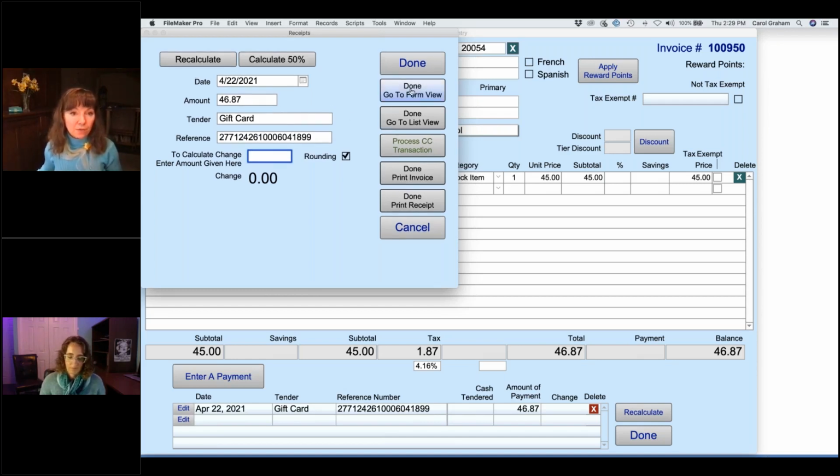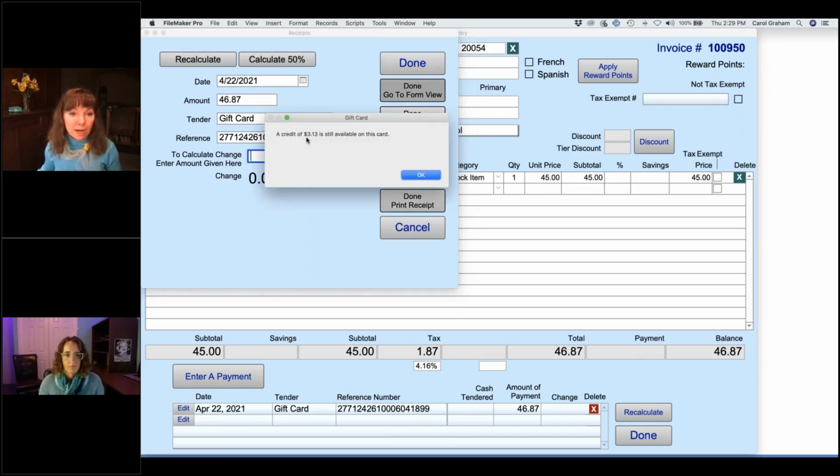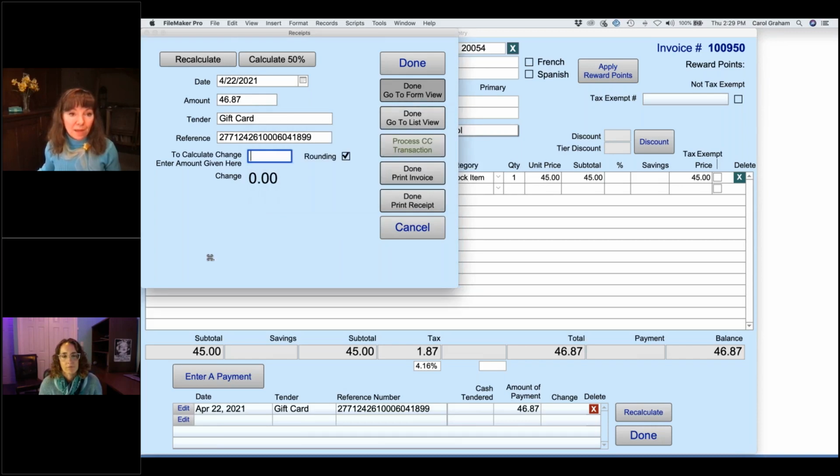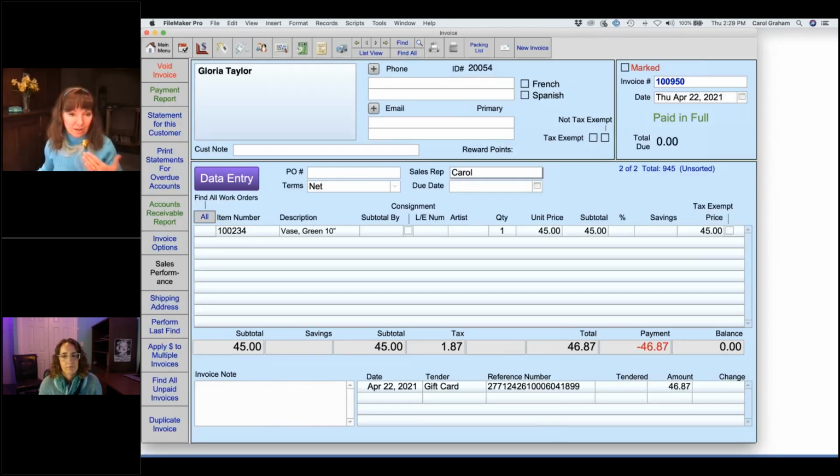I can click done, go to form view, and it says a credit of $3.13 is still available on this card. And I'm going to say okay. So now I've got a card out there. This person knows how much they have outstanding on their card. They've made their purchase. I give them the invoice.